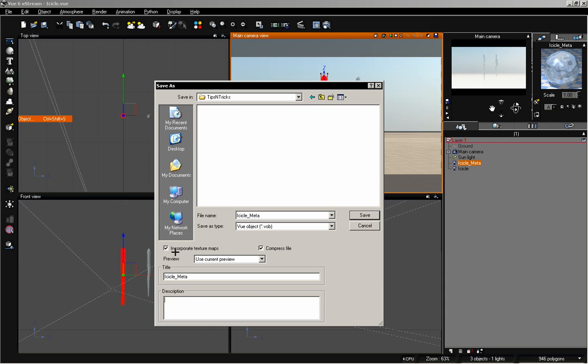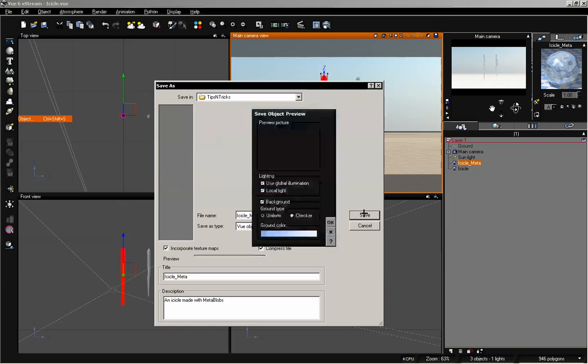I'm going to just turn on Incorporate Texture Maps and Compress File. Even though we don't have any outside texture maps that we would need to use this option with, if you did, or you were using any combination of those different texturing methods, you would want to have those turned on. And I'm just going to type in a little description. An icicle made with metablobs. And then we can go ahead and save that out.